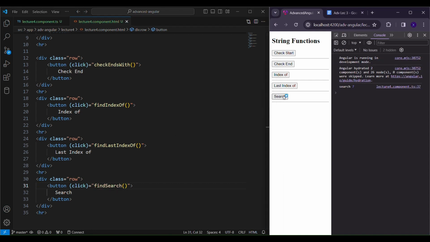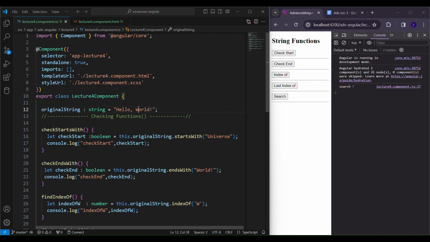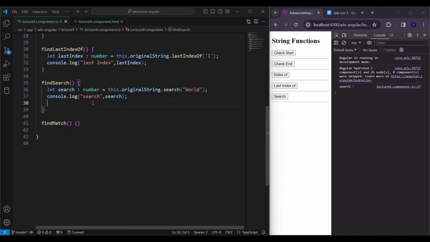So when you click on the search button, it would return you the index at which the word world is present. It gives the first occurrence. Okay, the first occurrence starts at index 7. So it returns me the value wherever the first occurrence is present. If world was present ahead of this, then it would have given me the value of that world, not this one. So it would always give the first occurrence that is present in the string.